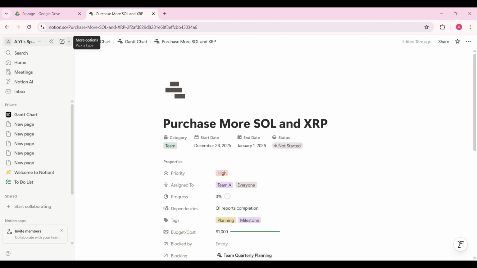First, open Notion and make sure you're logged into your workspace. From your main dashboard, look toward the top left area of the screen and click on the arrow to open the main menu. This gives you access to additional options and settings inside Notion. Next, from the menu, click on Templates.